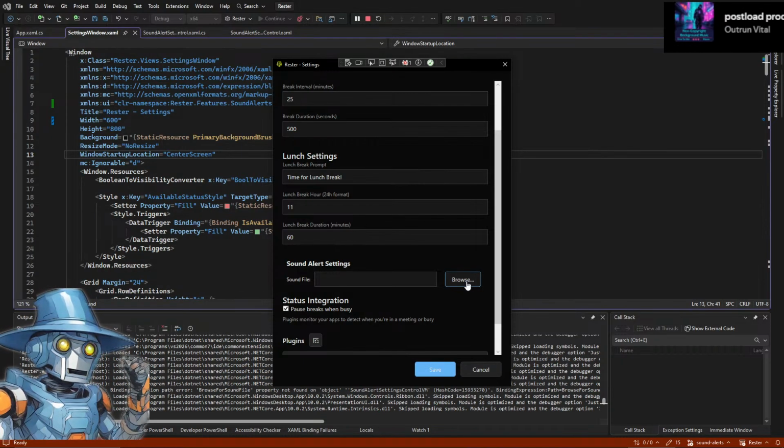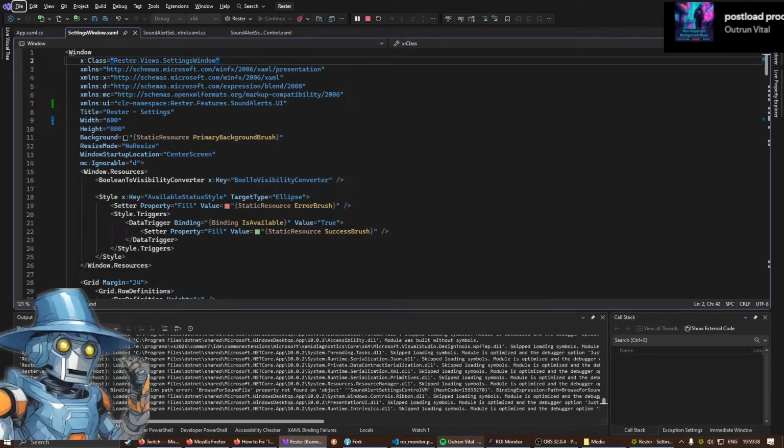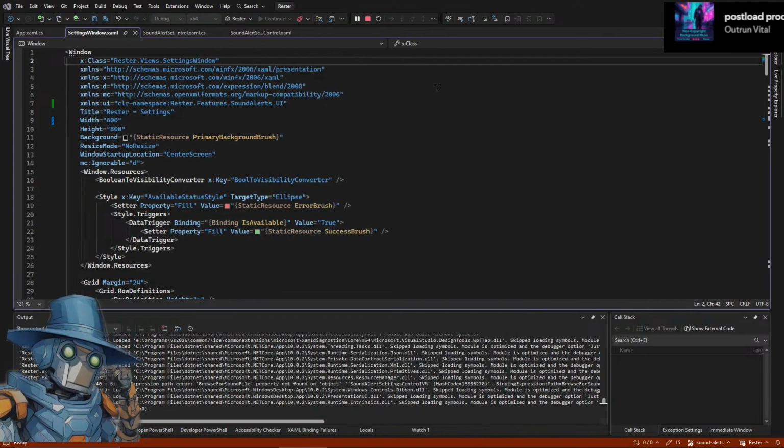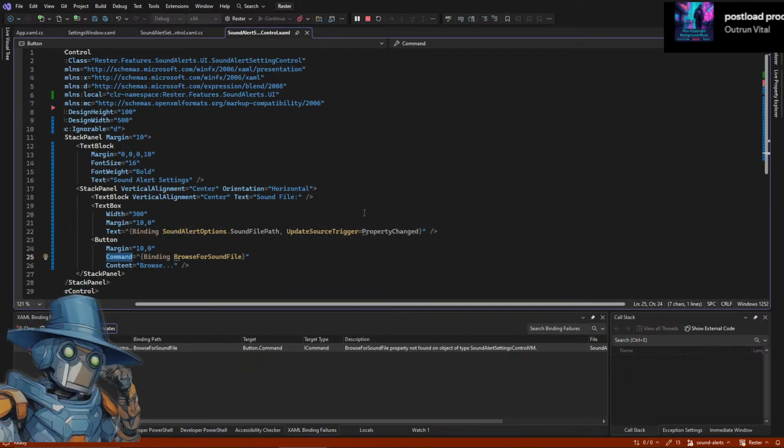Okay, I will need to hide the screen for a moment because I'm not sure what it will open. The answer is nothing. It opened nothing. Let's go back. We have binding errors. Browse for a sound file not found. Because it's a command, I think. Yeah.